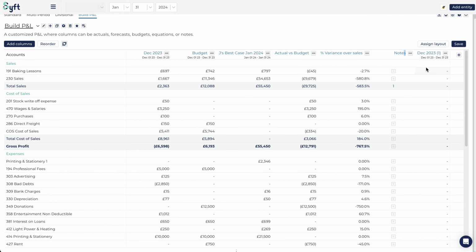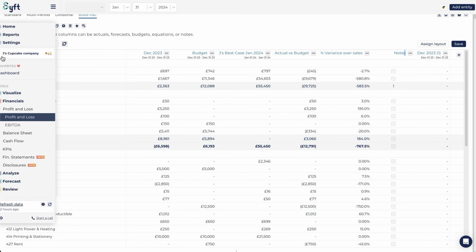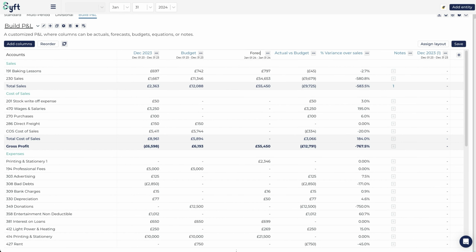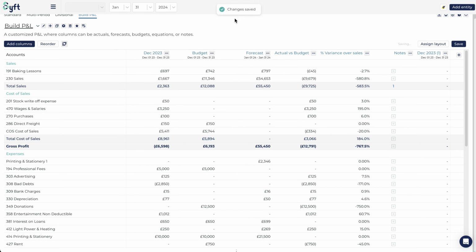Let's look at some formatting options when you want to finish off your build P&L. Firstly, you can rename any column by just clicking on the name. In this case, this was the forecast column, and then your changes will be saved.